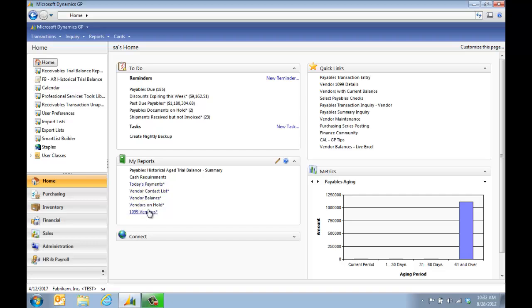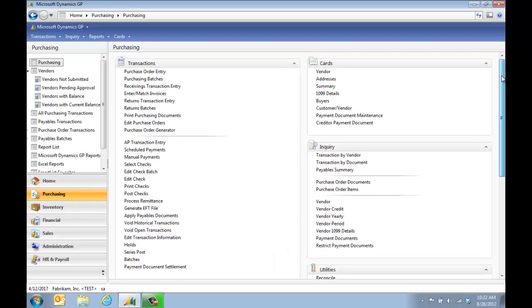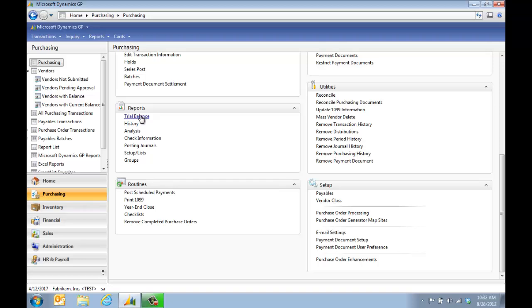to smart list reports. Now, if you had another report that you wanted to use, you can add it to your My Reports manually, and I'm going to go ahead and do that just to show you where it comes up on the homepage. So for my user ID, I want to also have a link to just the regular trial balance.